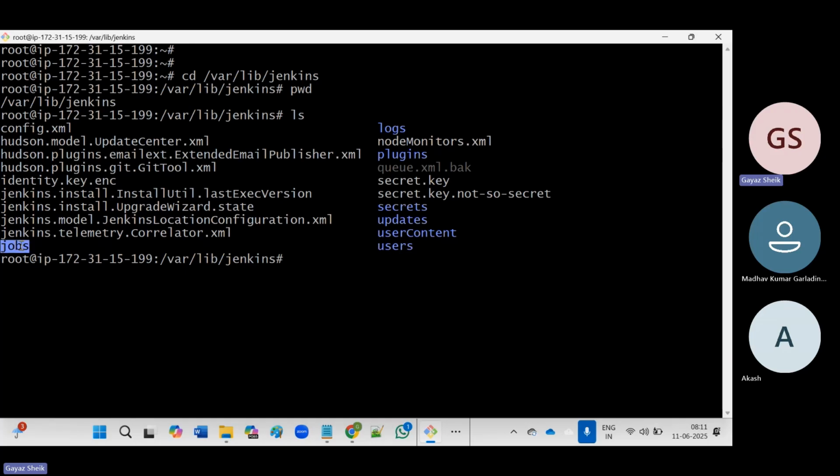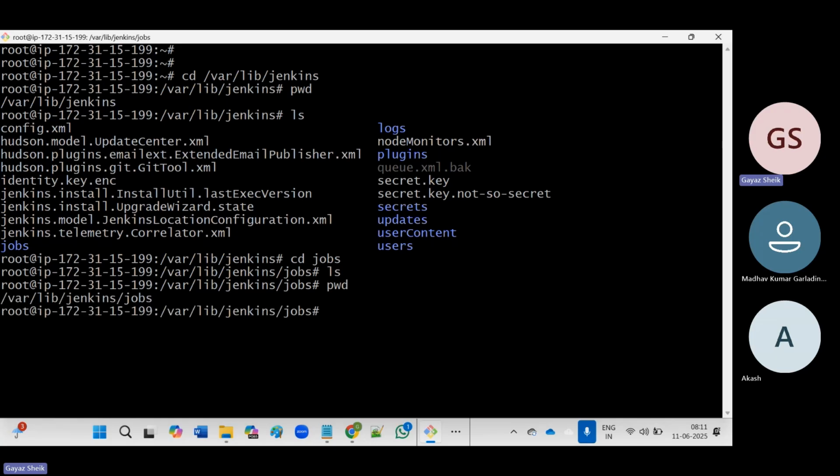Jobs is important. Jobs is nothing but projects. If we create any project from the Jenkins UI, that project is going to be reflected under the jobs folder. If we have 10 projects, all 10 projects we can see under the jobs folder. Now go to the jobs folder, cd jobs. You see nothing is there under the jobs folder. We are under the /var/lib/jenkins/jobs folder.